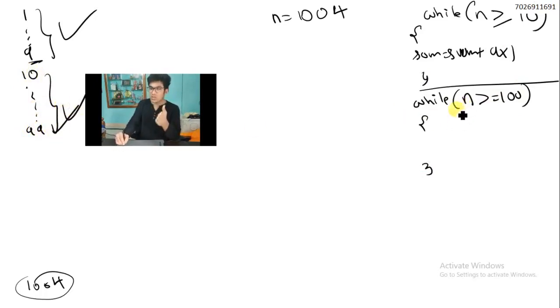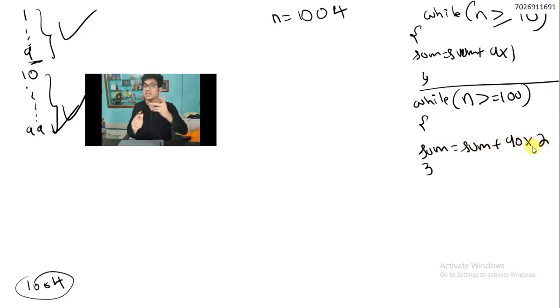So yes, your number 1004 is greater than 100. It means that from 10 to 99 also you can consider fully. So sum is equal to sum plus 90 numbers into 2, because each of the 90 numbers has 2 digits. So I'll write 2. Again I'll ask the next question.